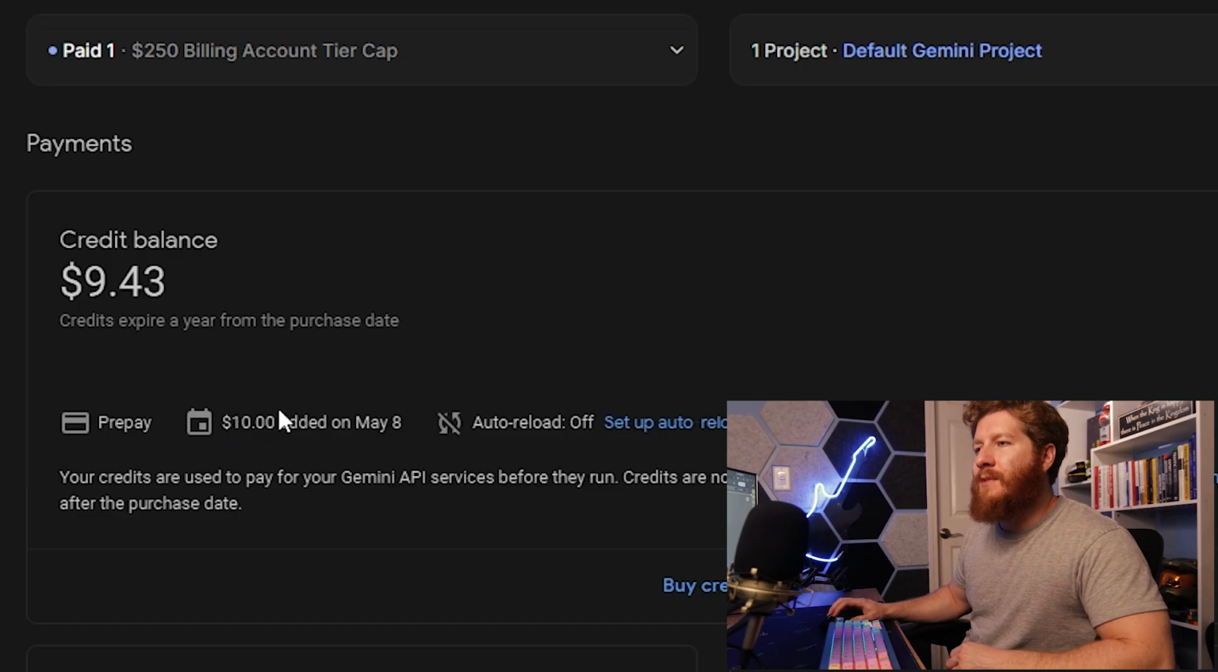Don't forget to add a balance to your credit limit on Google, otherwise you will not get any generation. I just did a one-time credit of $10. You can see right here, and after a few generations, I'm at $9.43, so this will go a long way.